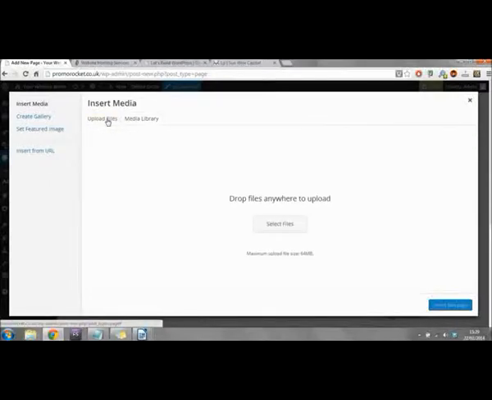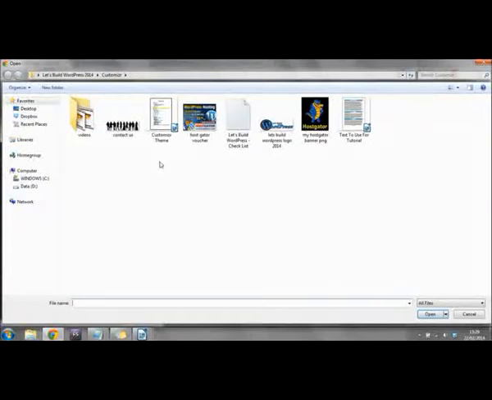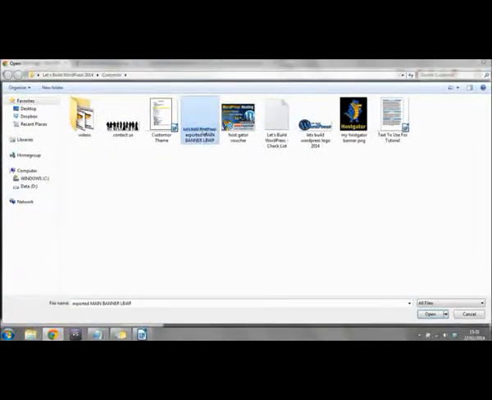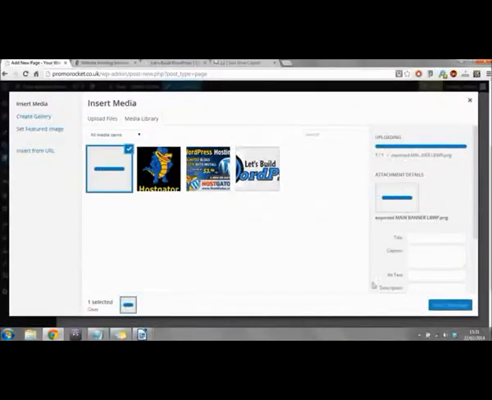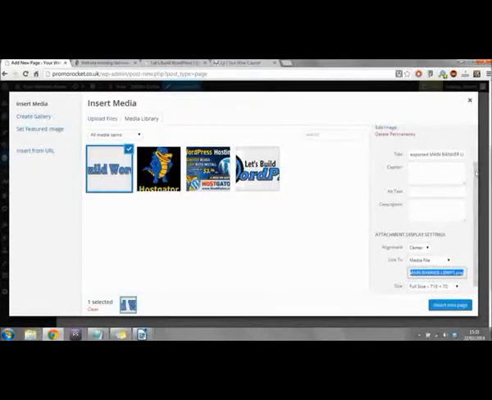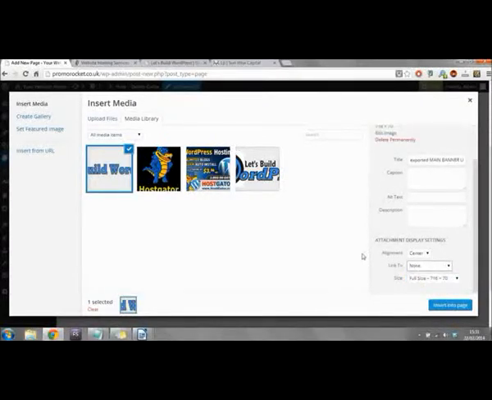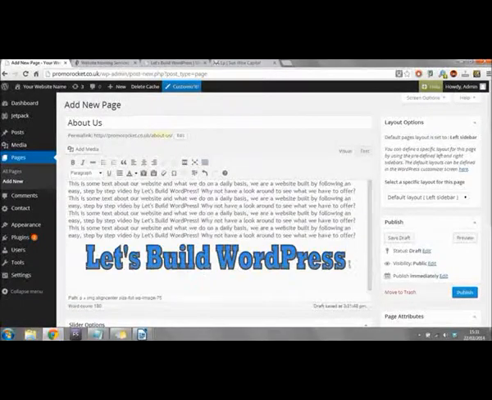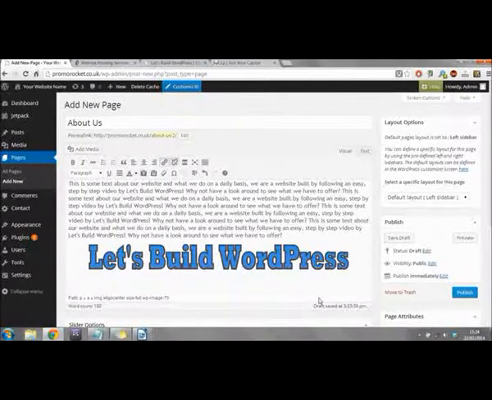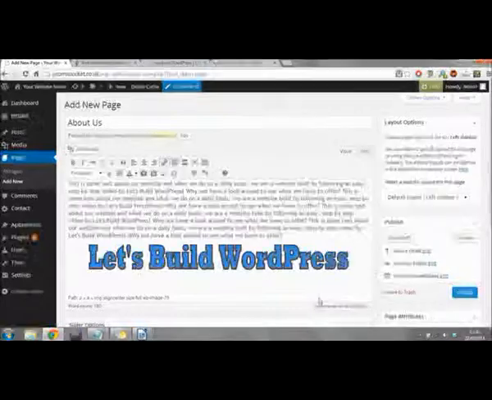Then you just want to click upload files and select files, and then look for the image you want to use on your computer. So I'm going to use this one, and then click open. Then over on the right you can just choose the alignment. I'm going to leave mine as center. I'm going to change link to none and leave it as full size. Once you're happy with everything, you can just click insert into page. Then once you're happy with your text and your image, just on the right you can click publish.